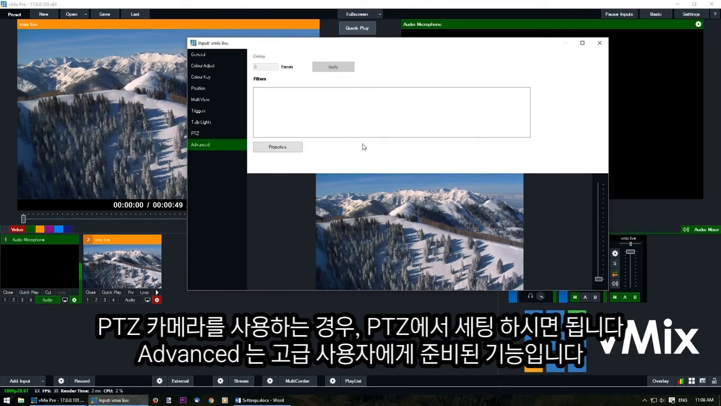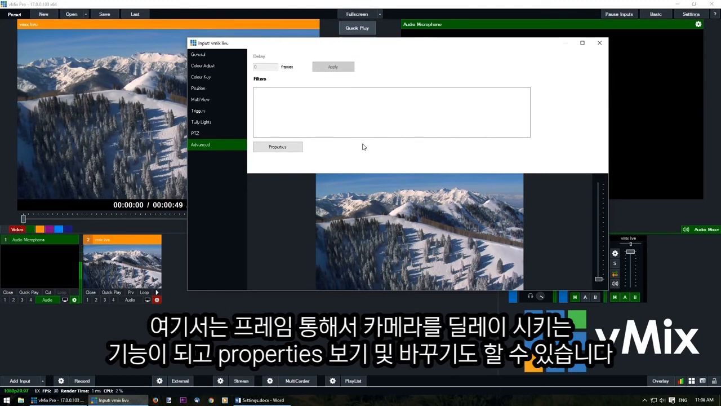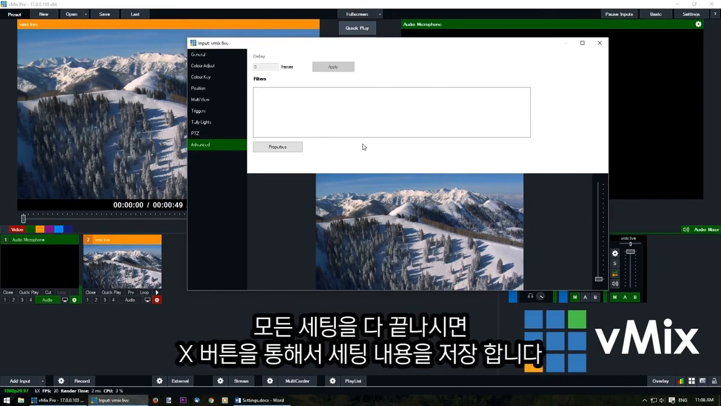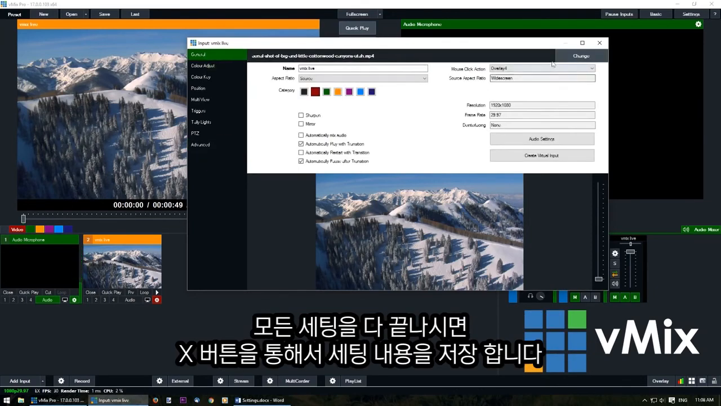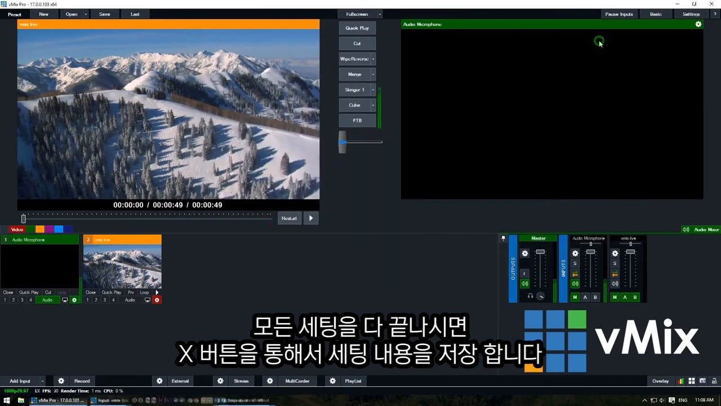The advanced section is for advanced users only, and it allows you to add a frame delay to cameras and view and change properties for the DirectShow filters used to display the input. Now, once you're happy with all of your settings, you can go back and save them by clicking the X button up the top here.